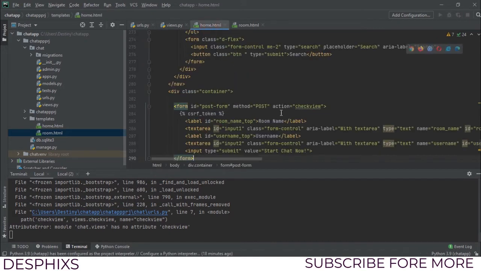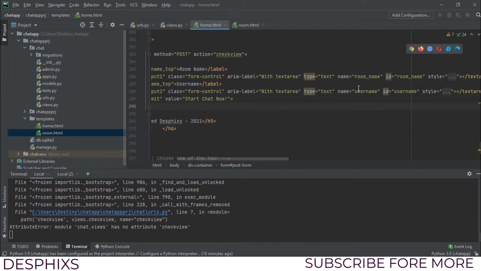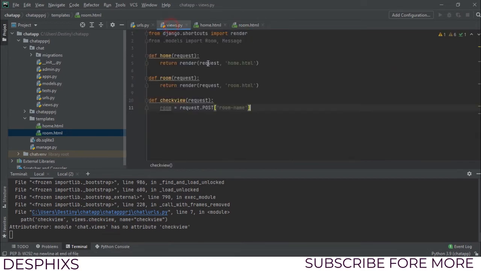Now let's come over to our HTML and make sure that's exactly what we are doing. So over here it is room underscore name. Let's copy this and make sure that you are using the exact name that was used in your template. So we're just going to paste this in here. It's room underscore name, not room hyphen name.